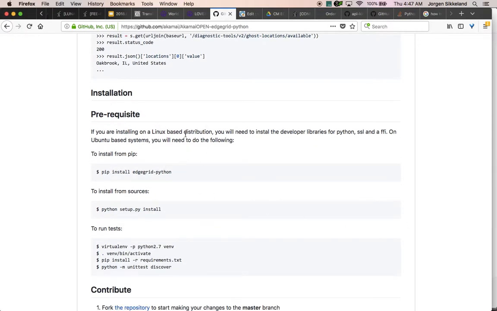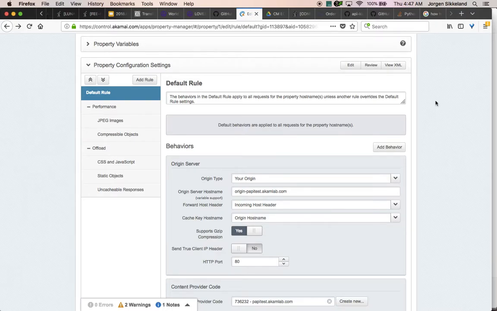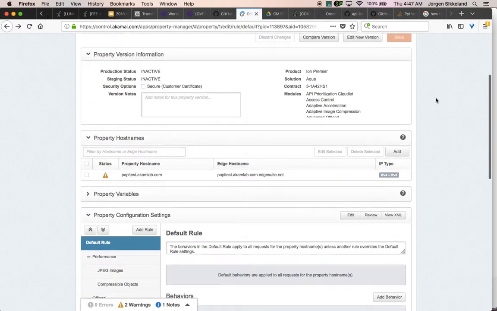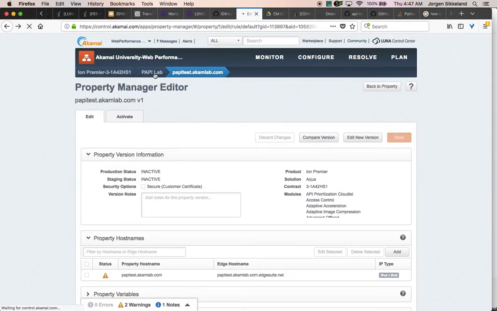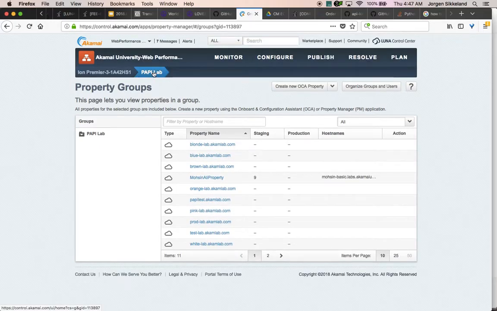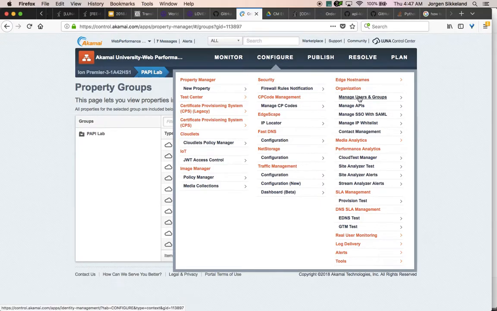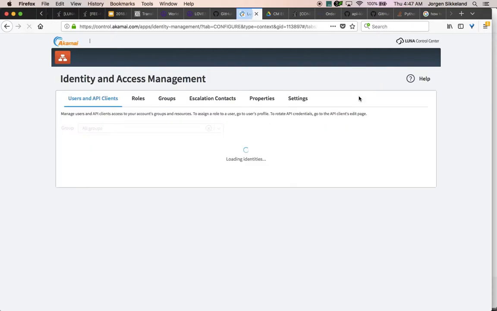Once you have that installed, you need to go into the Akamai portal and create what we call credentials, or open credentials. These are the authorization tokens that you'll be using with PAPI to access your property manager configurations. The way you do that is, if you're in Property Manager already, you can click on the breadcrumbs here to go into the group you're currently in. Then you can click on the Organize Groups and Users button, or you can go to the Configure Manage Users and Groups application from the mega menu.